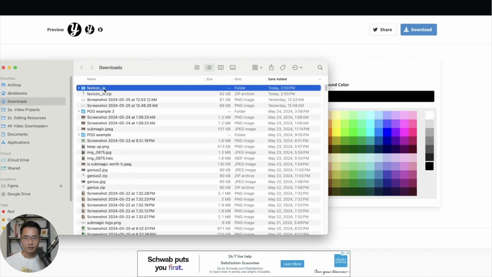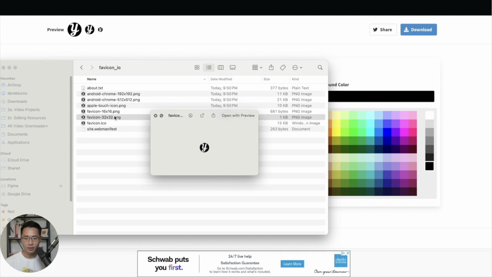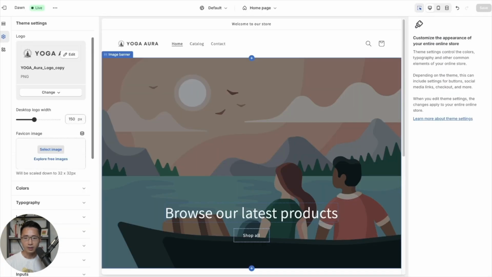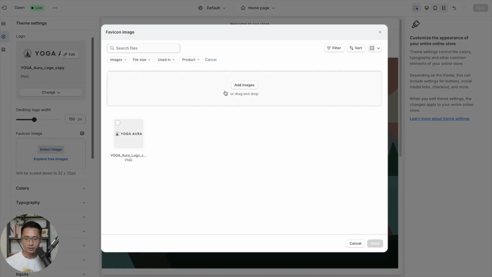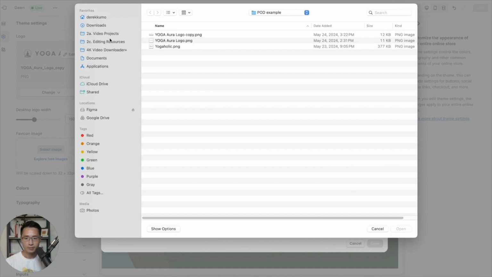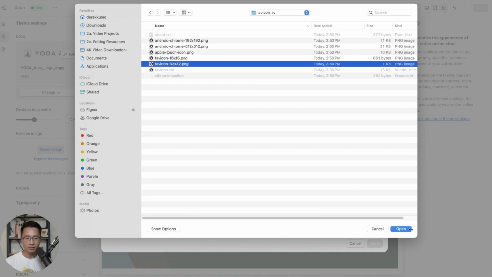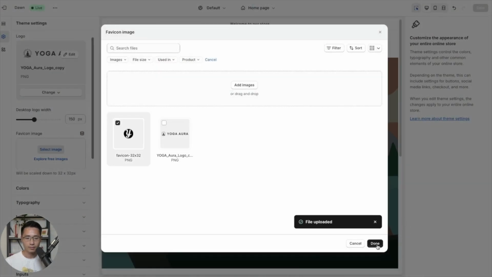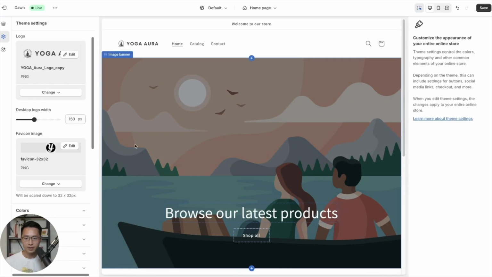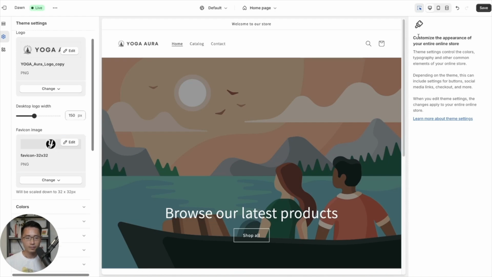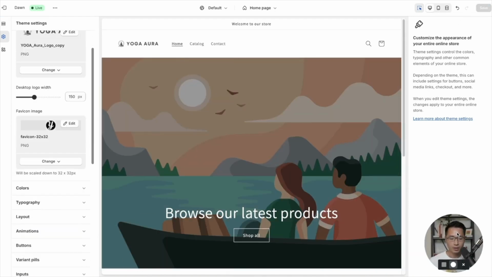open up the file, and then here we have the favicon. And then we can come back to Shopify, select the image, add image, and then select your favicon, open, click done, and then there you go, that's our favicon. Click save. So let's go to the next tab, which is colors.